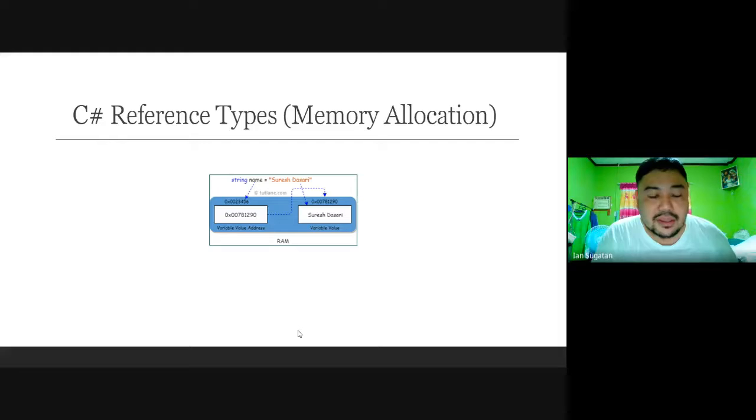So for example, what you see on your screen, guys, is the string name. A string is a combination of letters and numbers or symbols and letters. Unlike the integer earlier, int is integer, which means number types. So if you see, Suresh Dasari is the name. It is a string because it has quotation marks. So in the variable address, what is read is 0x007819290. Then it is converted to the variable name value, which is Suresh Dasari.